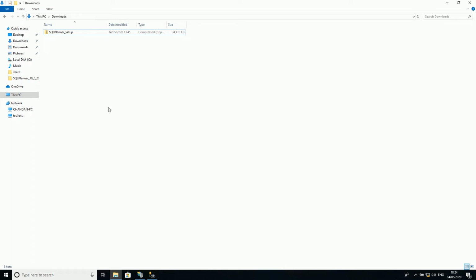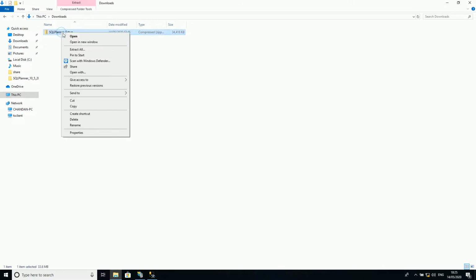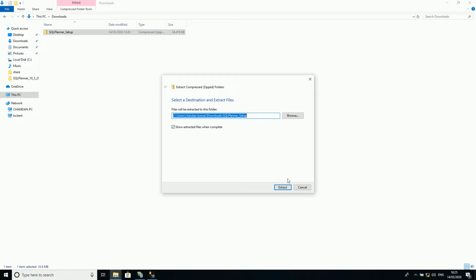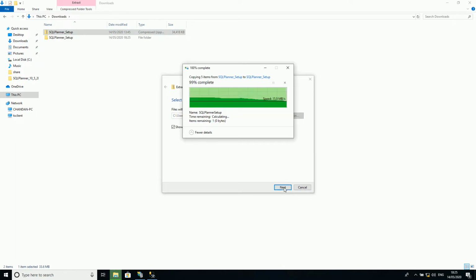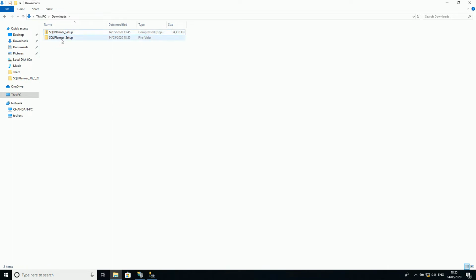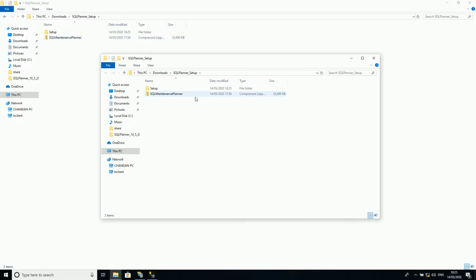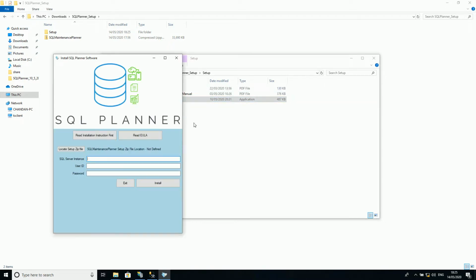In this video, I'm going to demonstrate how to install SQL Maintenance Planner. So you would have got this zip file which you need to unzip and run the installation executable file. Here are the two folders that you will get in this. This is your setup file and this is the exe file.